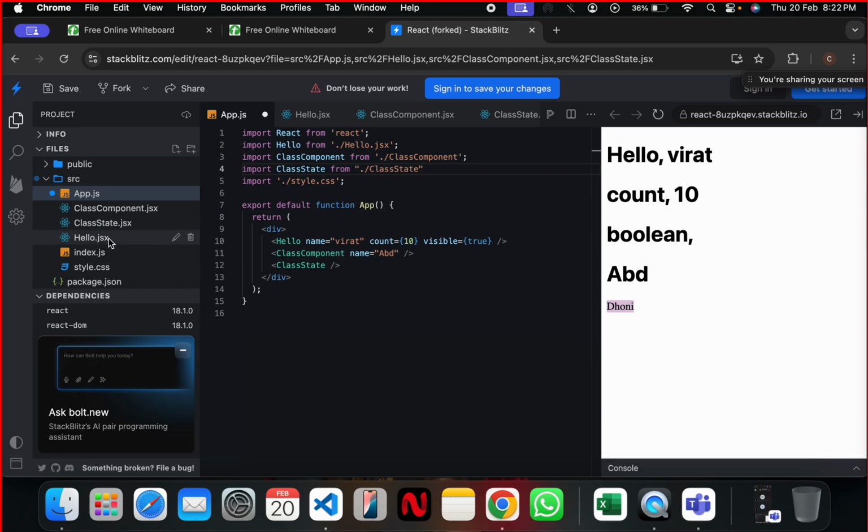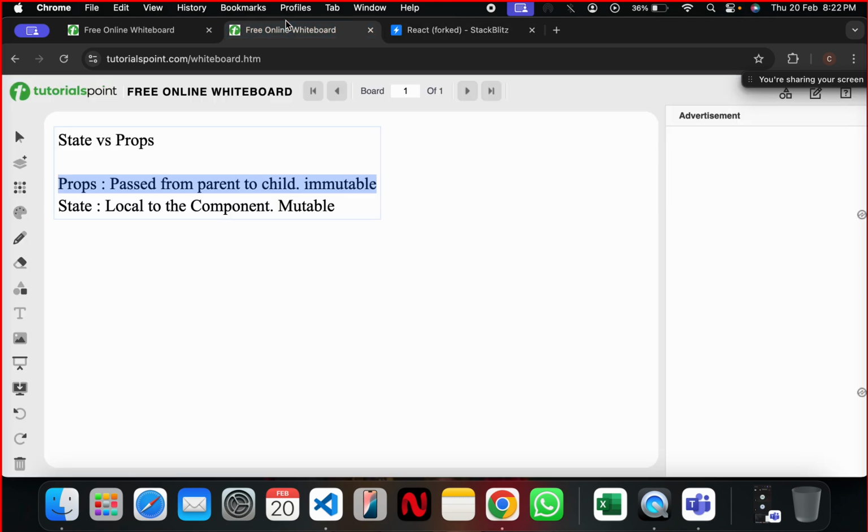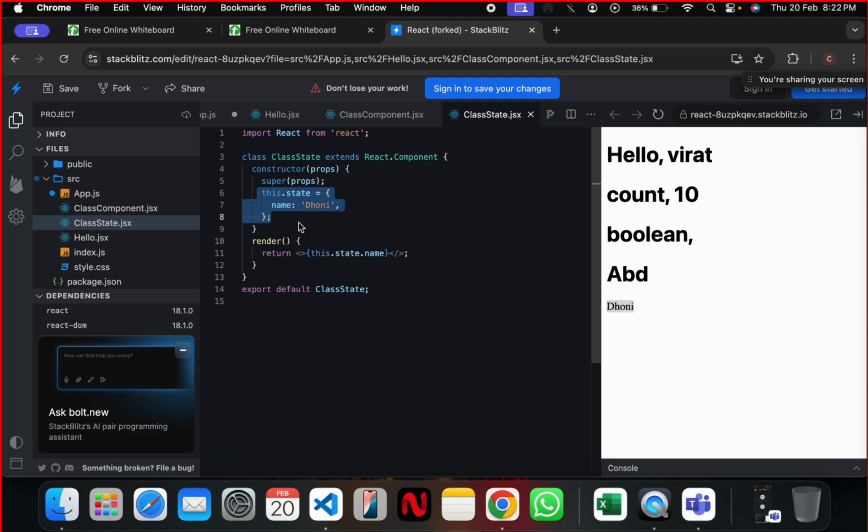So what we did here is we stored something, and for this we can call it state. Here you can see it is local to the component, which means we store something about the component. So this is regarding the state.